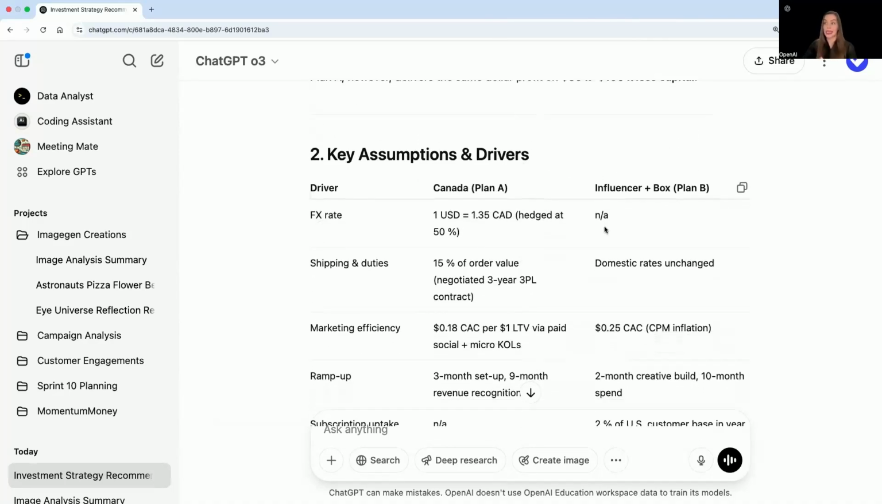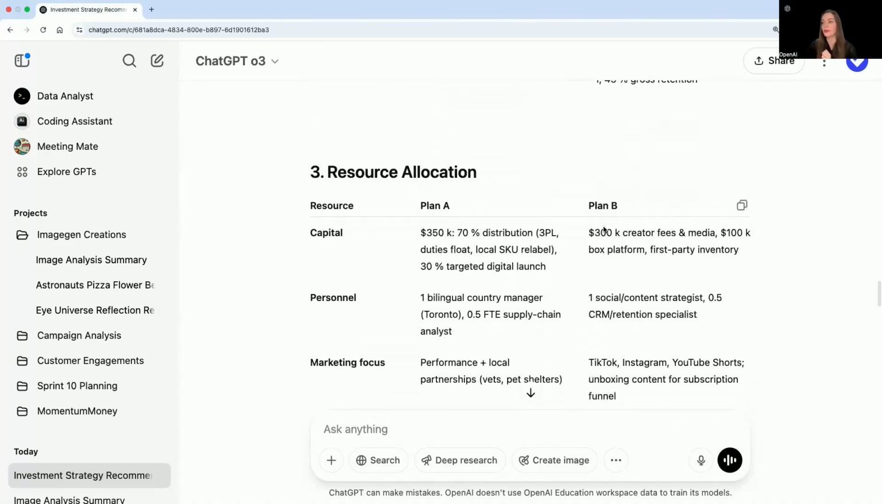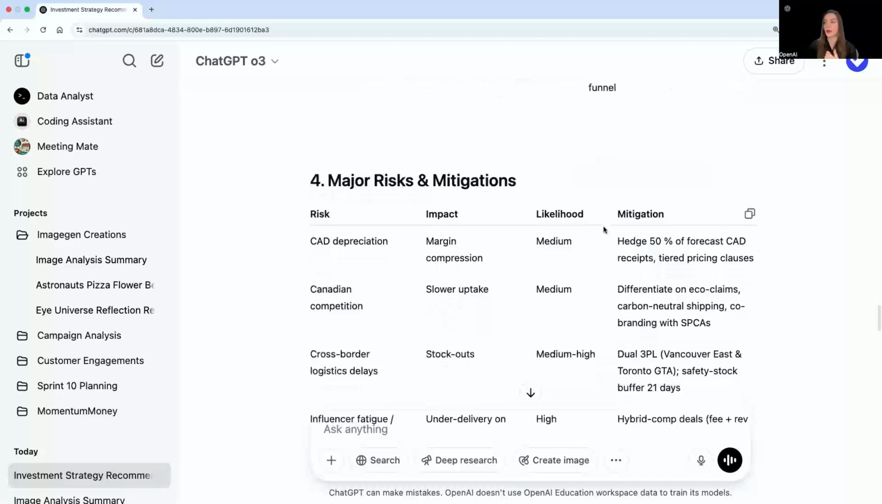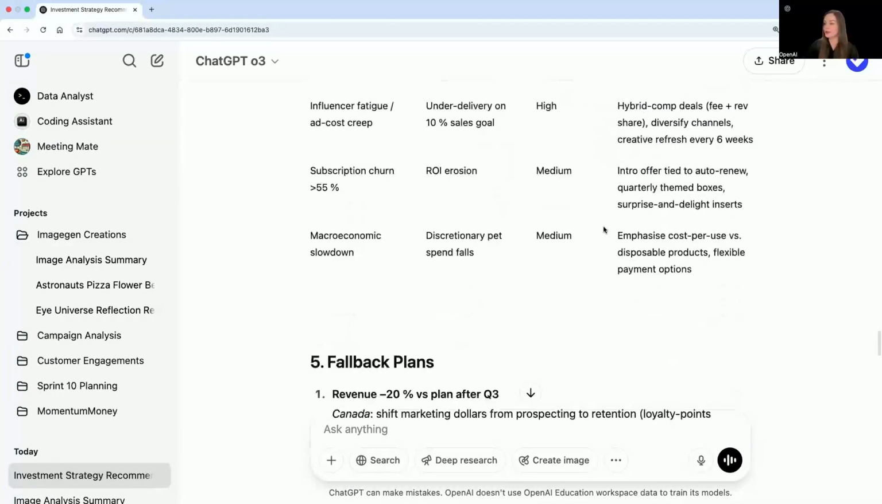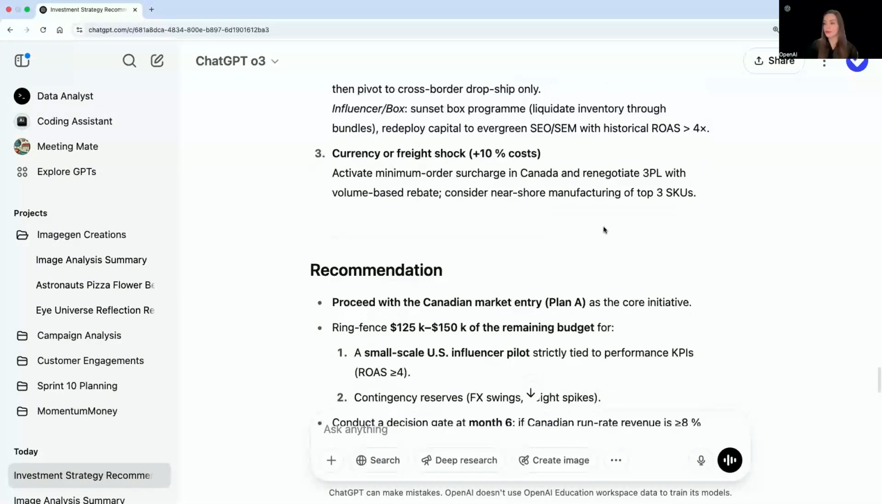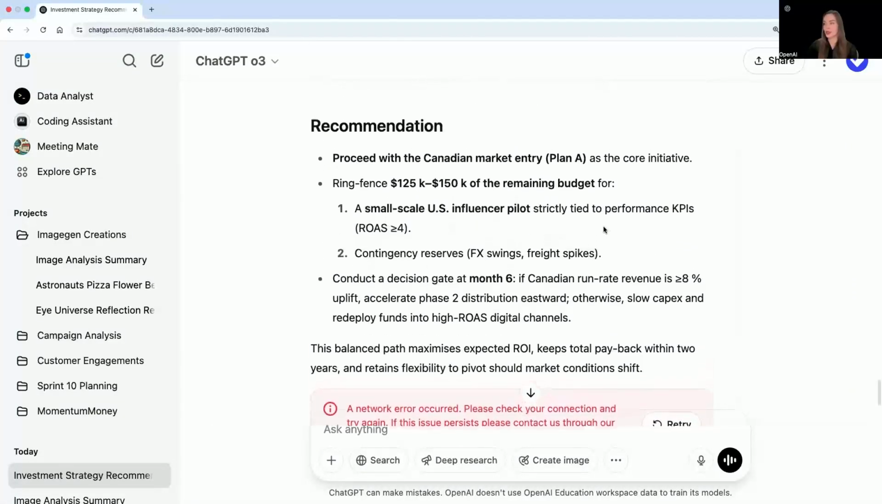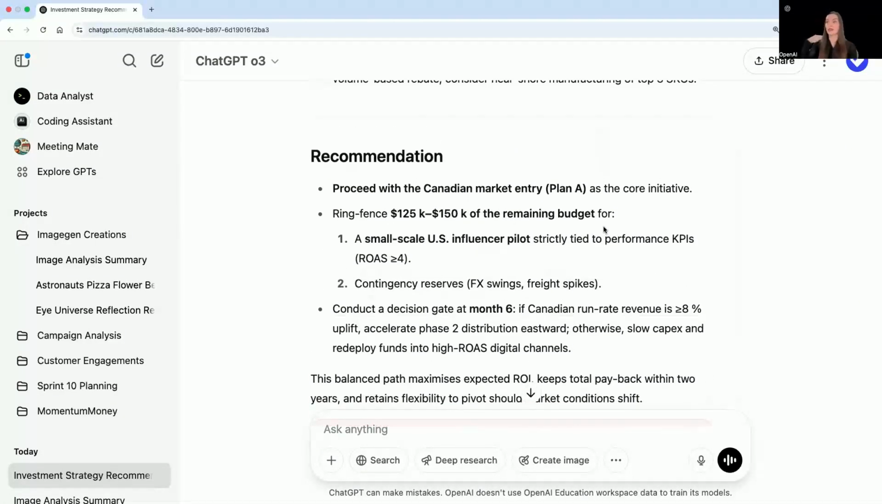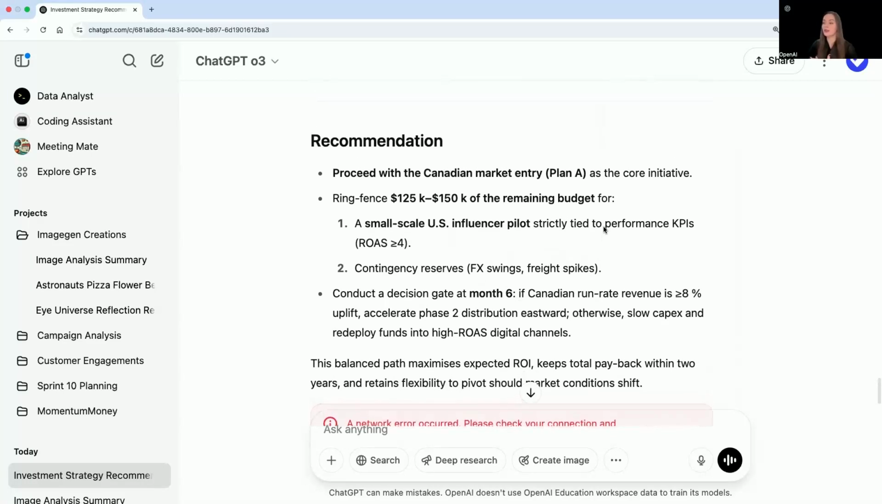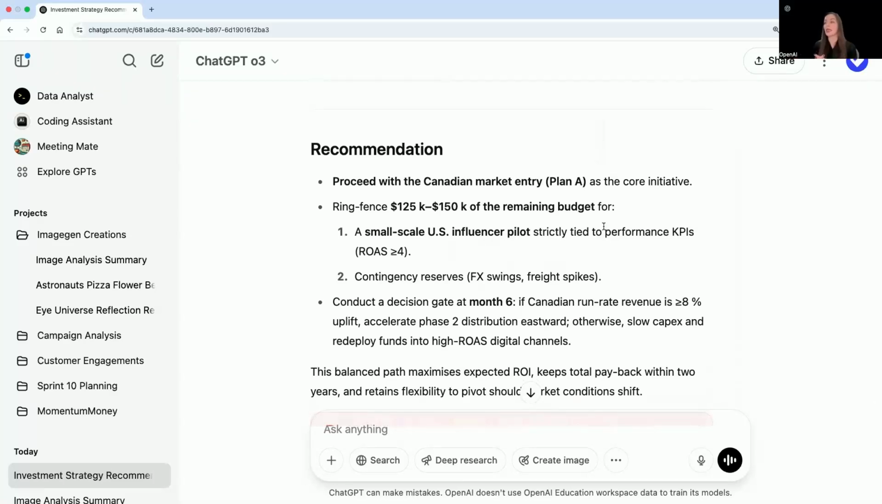O3 has outlined some key assumptions and drivers. So the assumptions that it made to arrive at a conclusion, resource allocation, major risks and mitigations, fallback plan, and a recommendation as well. So the recommendation is really important. You can see there that O3 is telling us that we should proceed with entering a new market. It's then identifying why, and then at the bottom, it really talks about the balance between maximizing expected ROI and also retaining a level of flexibility.